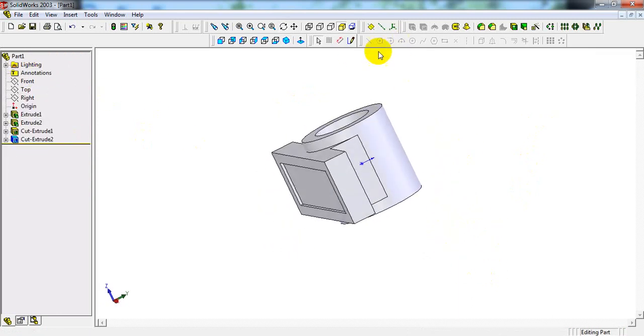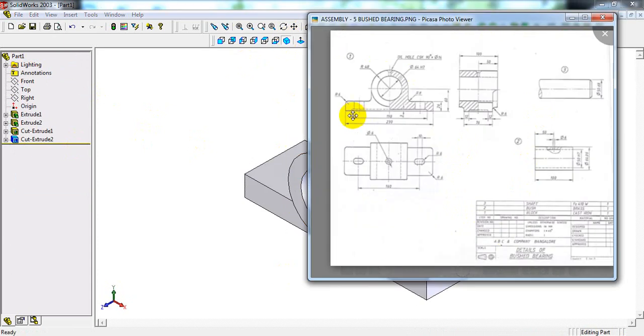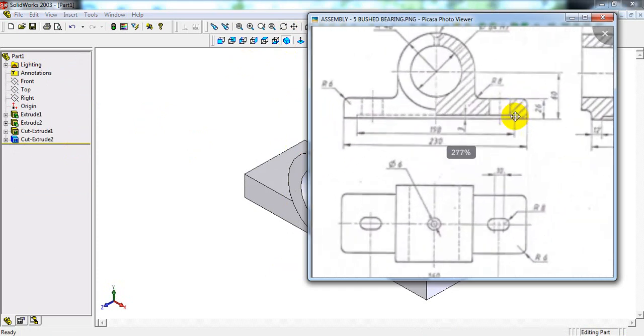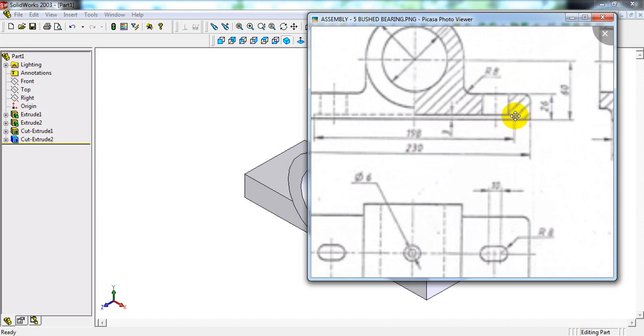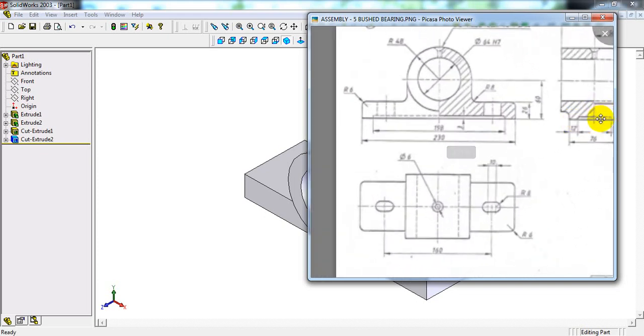Okay, next step. In front view we can see a fillet. At the edge we can see the fillet. Image is not clear. Here we can see the fillet, and in side view also we can see the fillet.